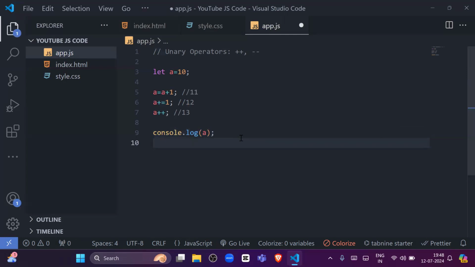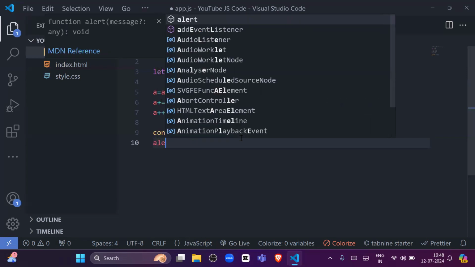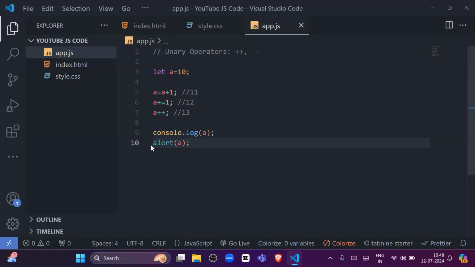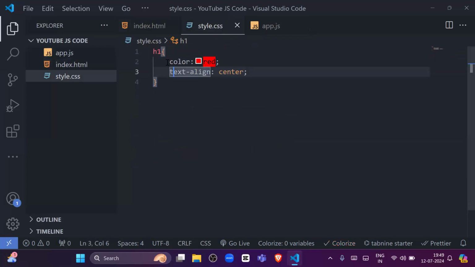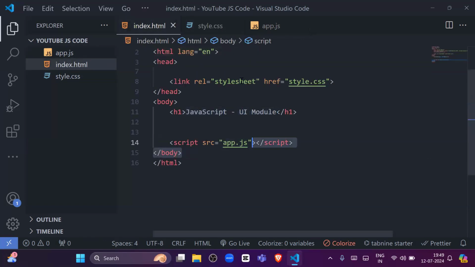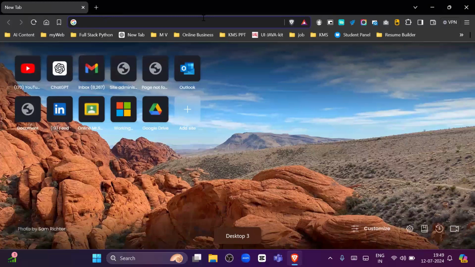If you want to print in a different way, you can also write alert. Alert is like a pop-up that will come in your browser when you execute your code. Let's see what the a value is. This is the index file. In the index file, this is a basic HTML code. In the heading I wrote JavaScript UI module, and in CSS I wrote color red and text align center. And here I linked JavaScript and CSS, and all three files are in the same folder.